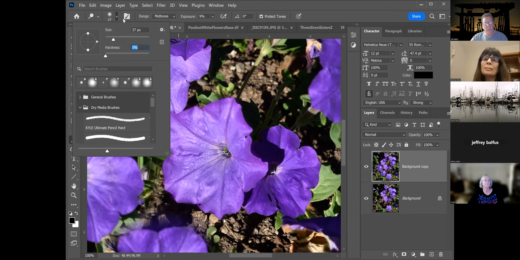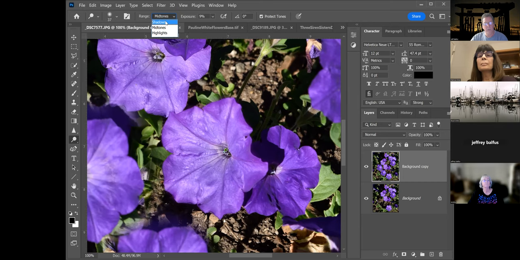Next thing you need to choose after the size is, what do you want to make lighter? Do you want to make shadows lighter? Do you want to make midtones lighter or highlights lighter? So in this case, I'm going to choose midtones. And I'm going to keep my exposure pretty low. I'm going to make it like 12%. And the intention is that I'm going to take this flower and I'm going to try to enhance the lighter parts of this to almost make it like it's going to streak out a little bit. So I'm going to lighten the effect of the whiter sections of this flower.